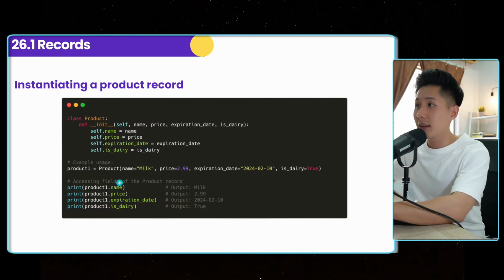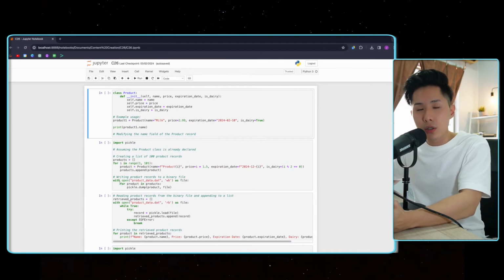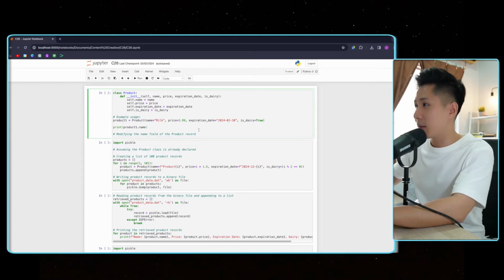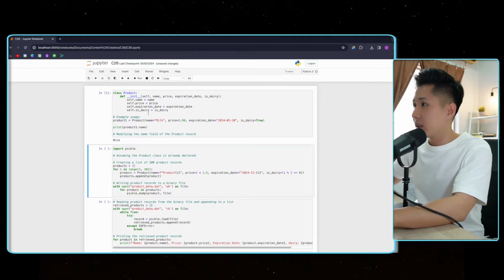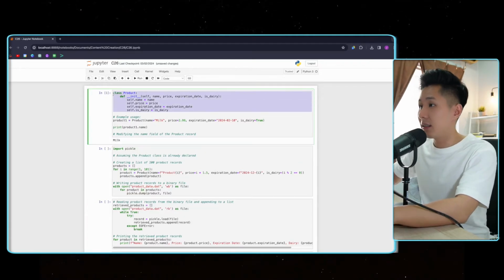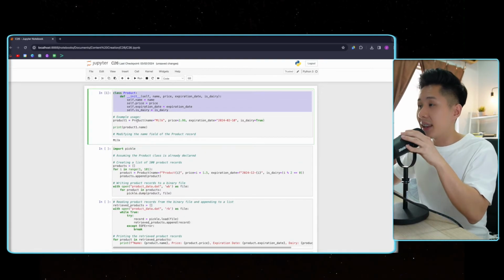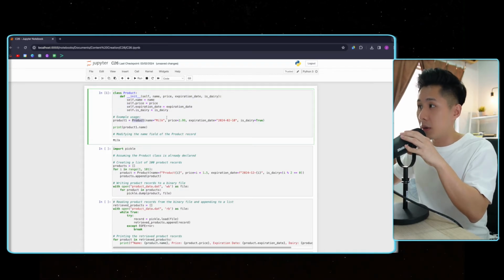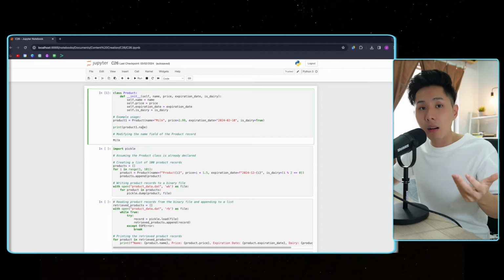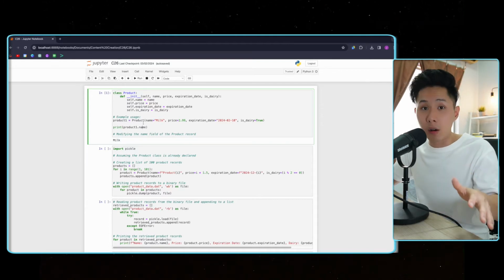I have prepared a Jupyter notebook to showcase all the code we need for today's lecture. If I run this code, you will see that first I declare the product class, and then I create an instance of the class called milk, with the price, expiration date, and whether it is dairy. And this is how I access one of the attributes of the product record.